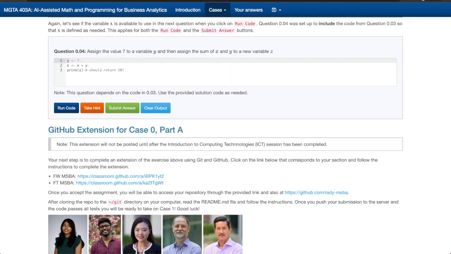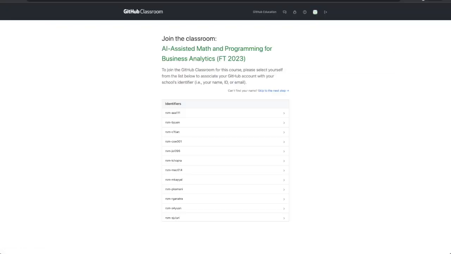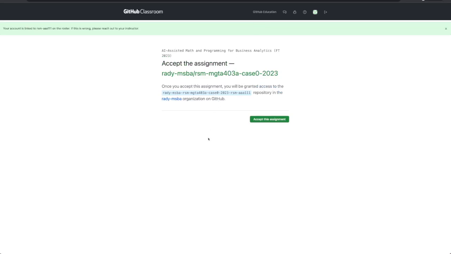There are two invites here to accept an extension, and they depend on which cohort you're in. So I'm going to click on this one right here, open it up in a new tab. It's going to take me to GitHub Classroom, and I see the user ID I'm going to use for this video over there. Say yes. All right, and then it's going to ask me if I want to accept this assignment. I do.